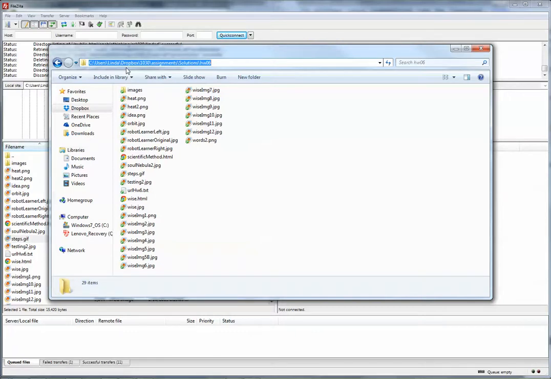If you're using a Mac, you can also find it. What you want to do is go to Finder, find the file, and then right-click and choose Get Info. And in that Get Info window will be a list of the path to get to your file.